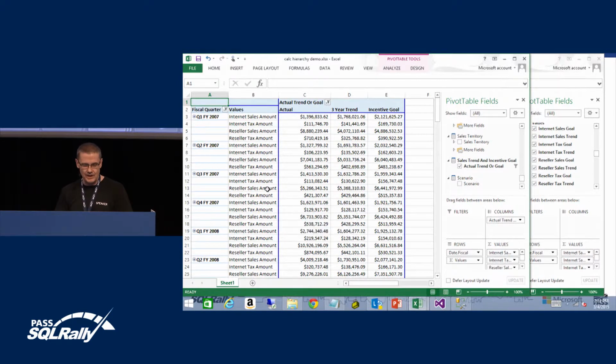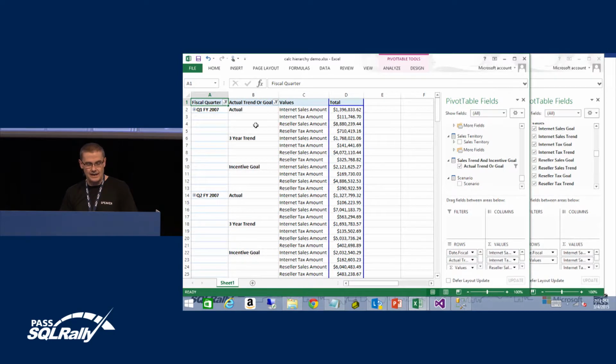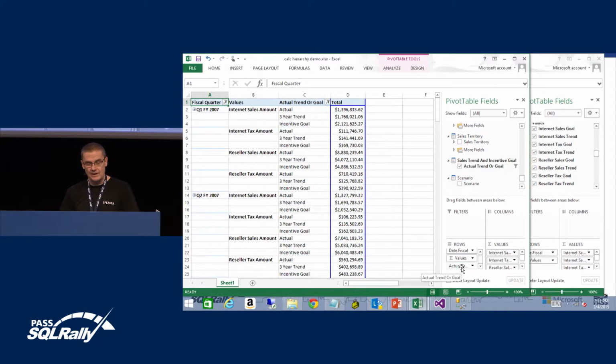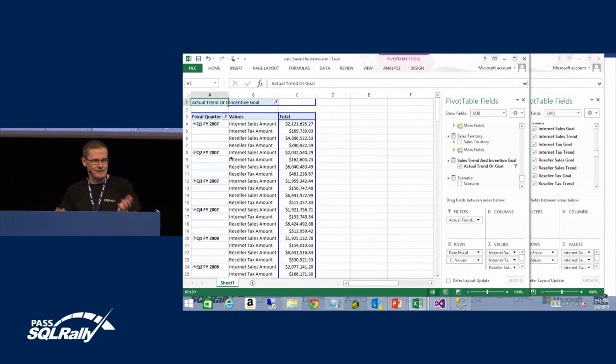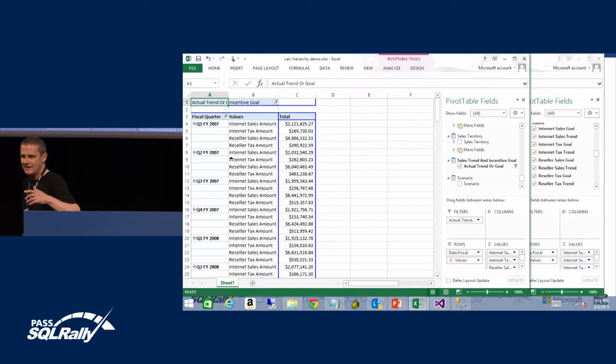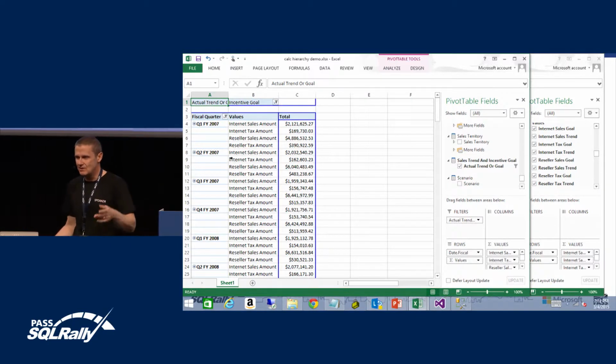Here, not only can I pivot them, I can go and put them down on the same axis and show the actual 3-year trend. I can put them in different orders so we see each of the values with their 3 calculations. I can take it and put it up in the filter and say, okay, I want to just see the incentive goals. And I can move around among these. That, of course, is why people invented this cube stuff in the first place, so you could do this sort of thing.